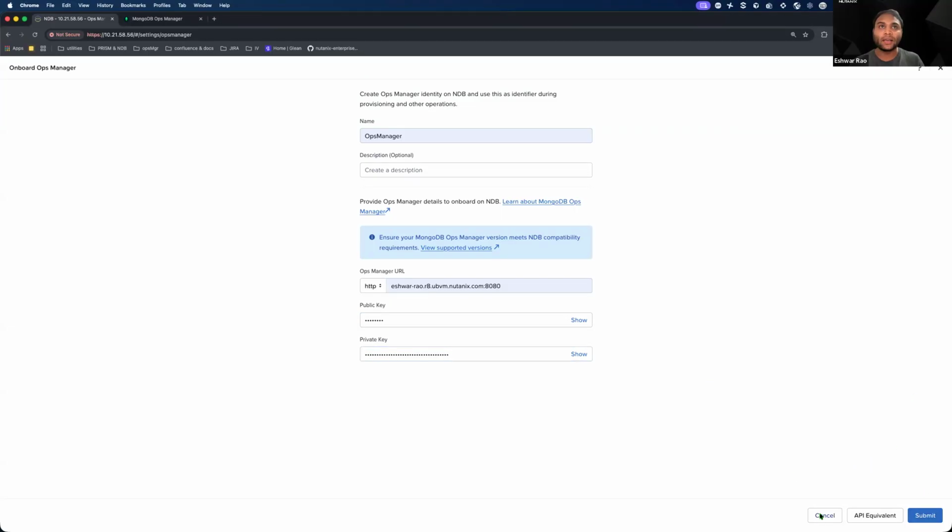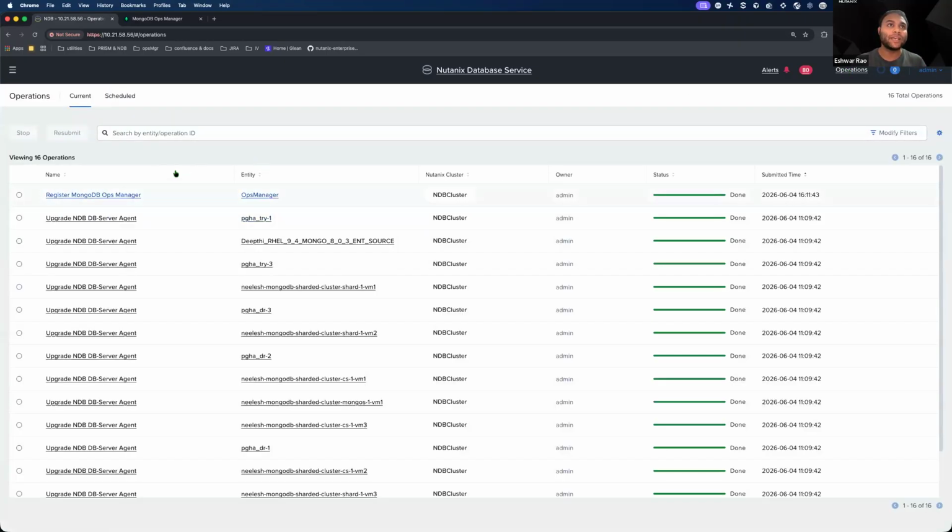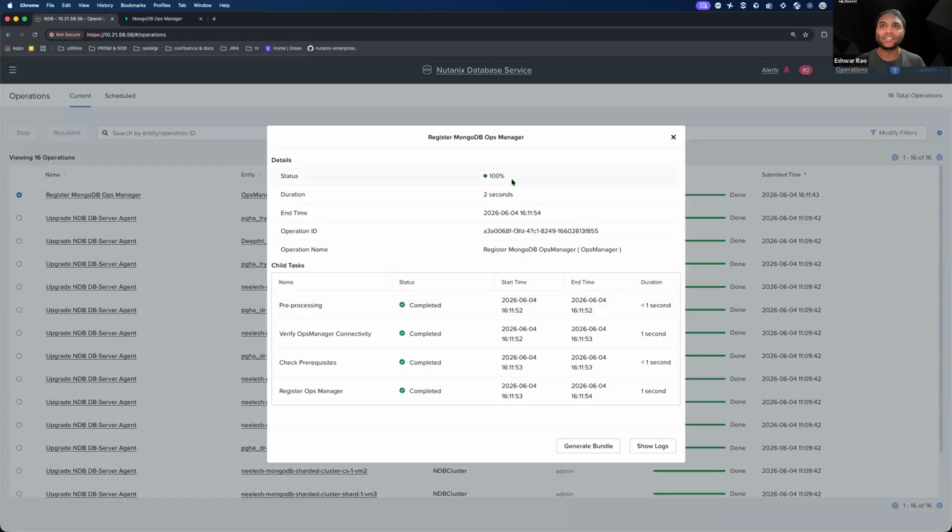Once I click on submit, I will be able to see an entity here. As soon as I click on submit, an operation gets triggered in NDB, and I should be able to see an operation, something like register Ops Manager. If I expand this operation, you will see it has taken just 2 seconds to register that Ops Manager to NDB. It did a lot of pre-processing, verifying whether the Ops Manager is reachable from there, and that the network and all those things are stable.